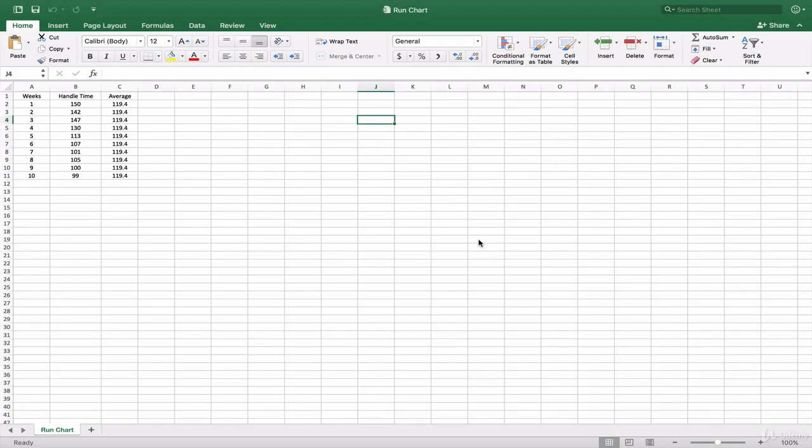To create a run chart, you input your data in the Excel columns. In our example, we are using call handle time results over a 10-week period. We also need to add a column for the average of our data. We can do this by entering a formula for average and adding it to each cell.